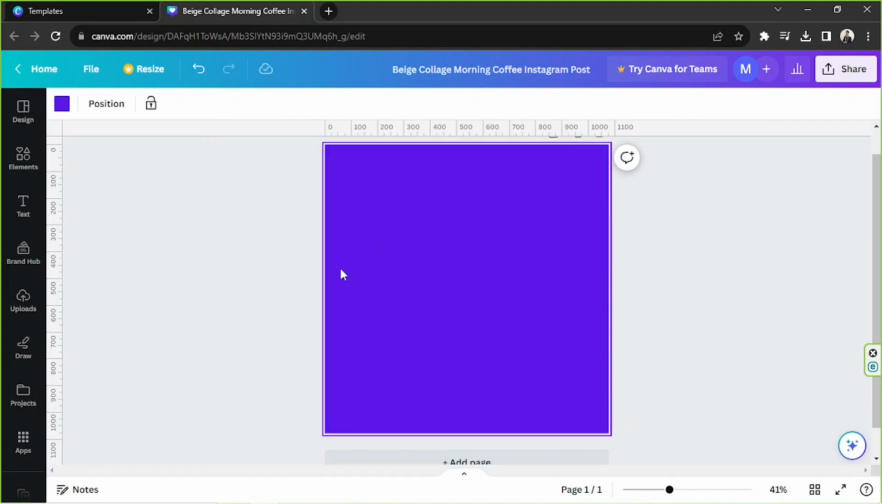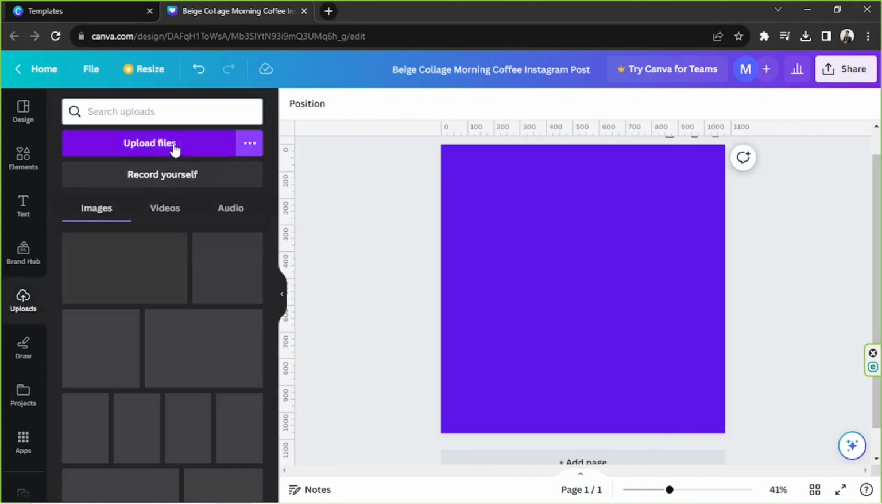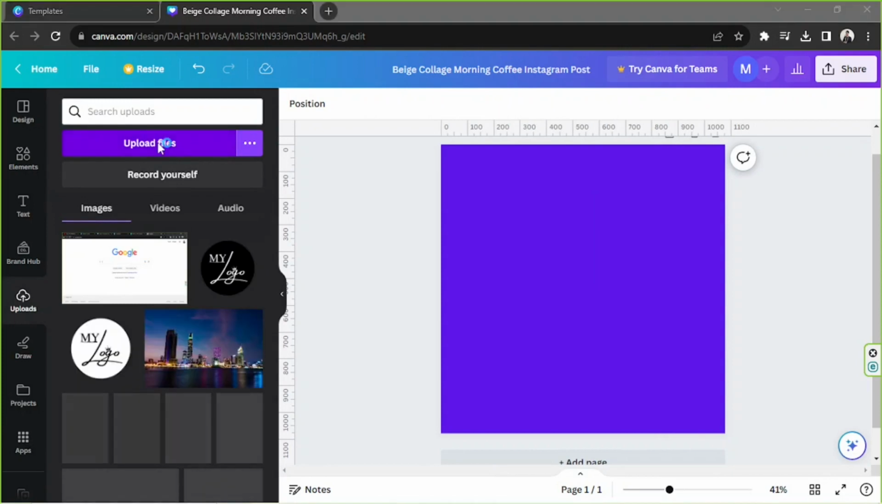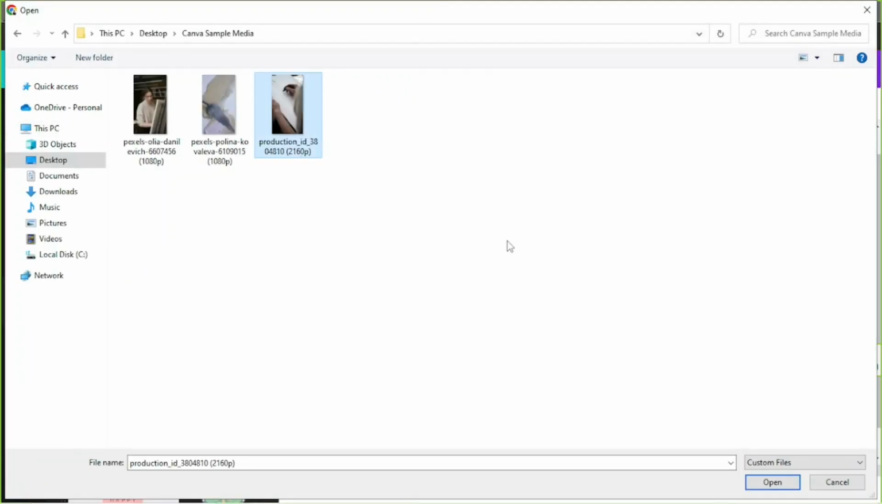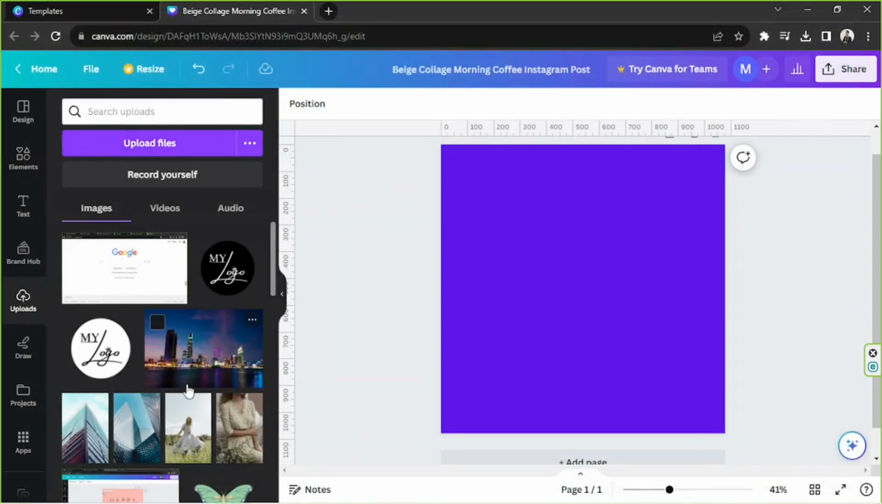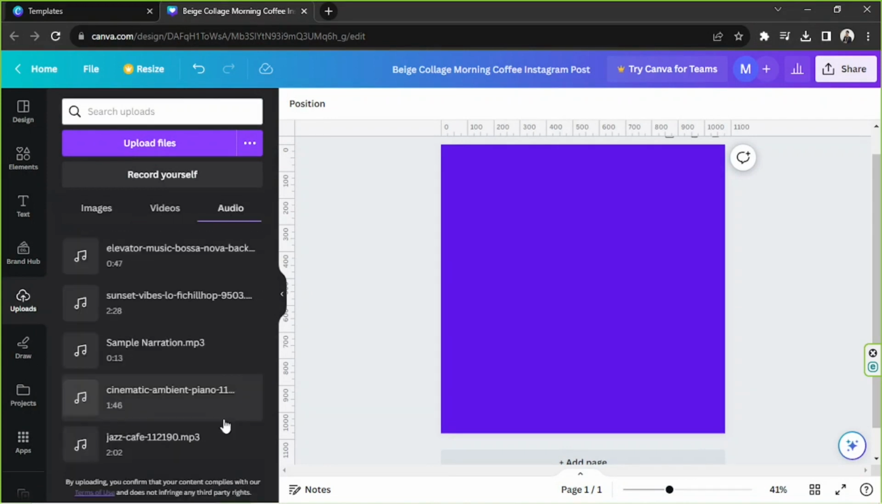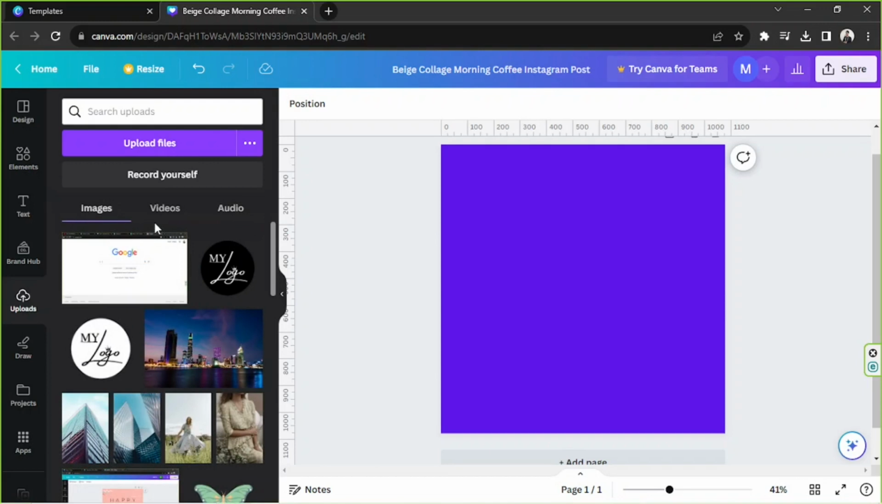In case you want to add your very own graphic elements to your design, then go ahead and upload them to Canva first. Go to Uploads on the sidebar, click on Upload Files, select the files you want to upload, and then click on Open, and they'll be uploaded right over here. You'll be able to see them right here. Images go here, videos go here, and audio files go here.